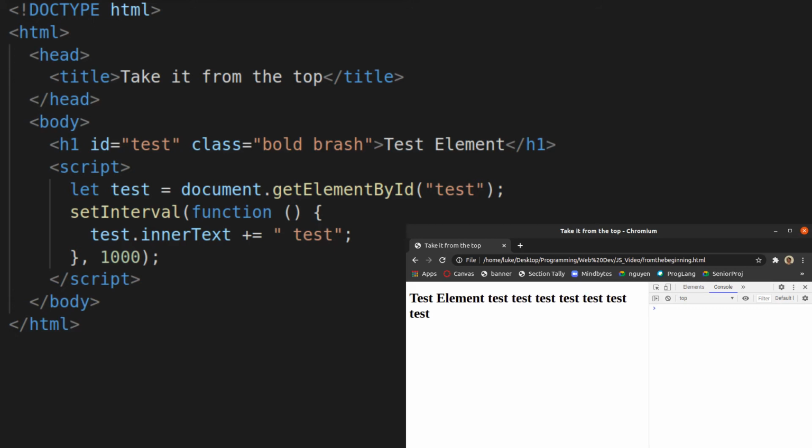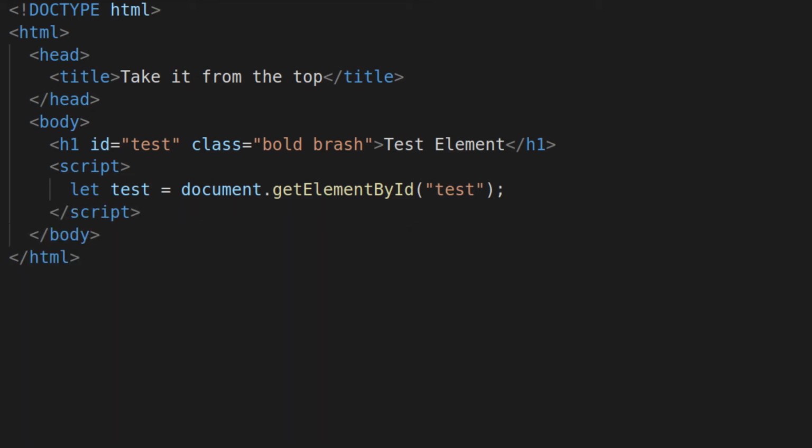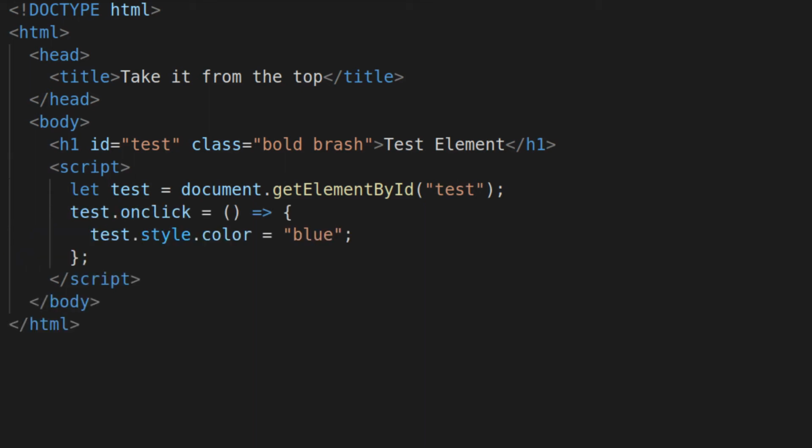Also, we've changed the callback function. Instead of defining a separate function, we're passing an anonymous function to setInterval. This makes the code shorter and easier to read. Every HTML element has some built-in events we can use for interactivity. Here, we'll use the onClick event.